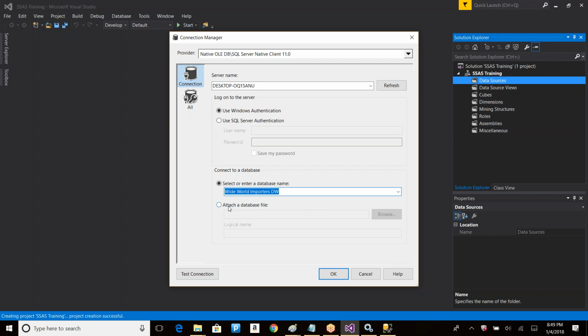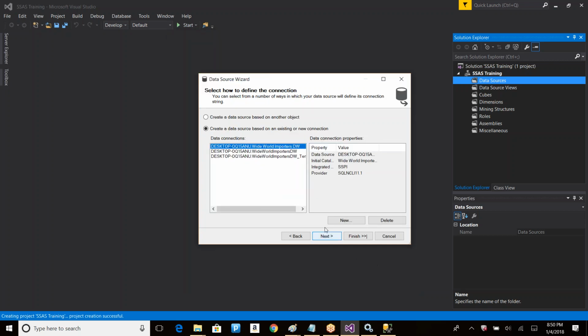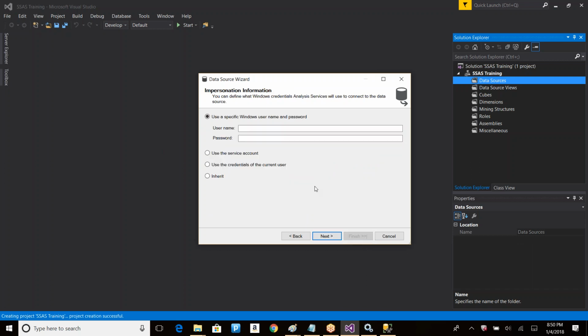Or you can go for attaching a database file. If you have a database file, then you can go and attach it, which is a very bad idea, and I don't prefer it at least. It's always good to connect to the server and the database. And test connection. If the connection succeeded, then click on OK. Your connection is created, Worldwide Importers DW. Click on next, or you can directly click on finish. If you click on next, it will take you to a very important page. This is so important because all the processing is dependent on this page.